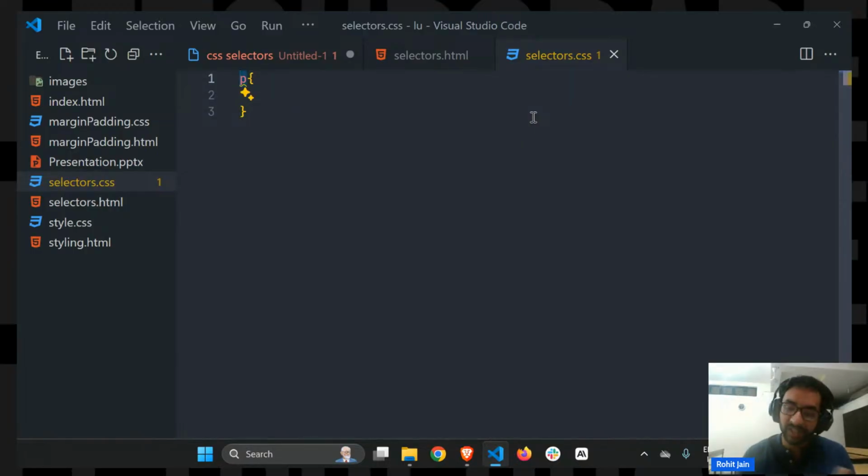P, this paragraph, this is also a selector. Div, all the HTML tags, any HTML tag that you write, those are selectors as well. You can write body, I think we used it yesterday. You can write HTML, you can write H2, right? These are selectors.